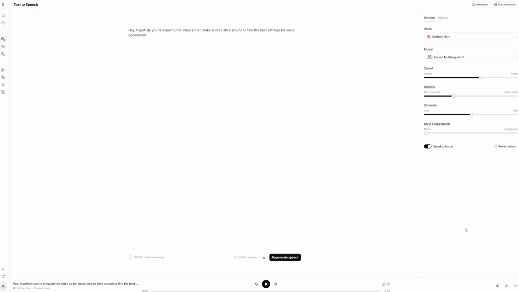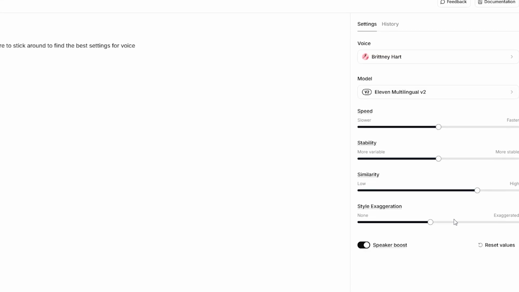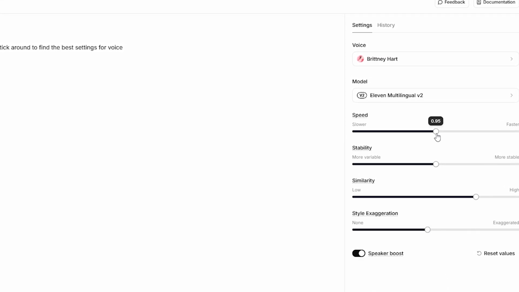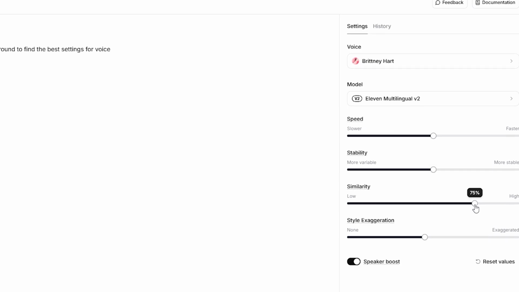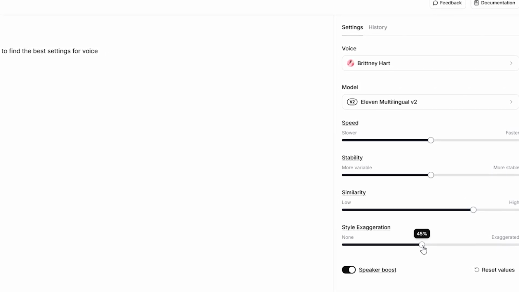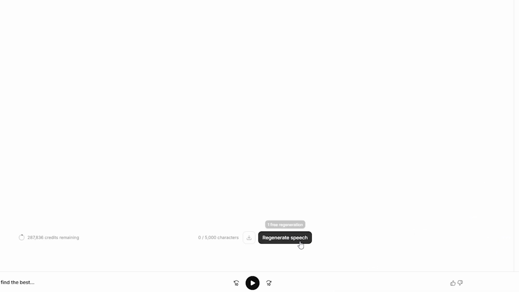So that does sound alright, however there are some imperfections in between the voiceover. So again, if we apply the settings that I displayed before, which again is 0.95, 50%, 75% and 45%, this is what it sounds like compared to the default settings.